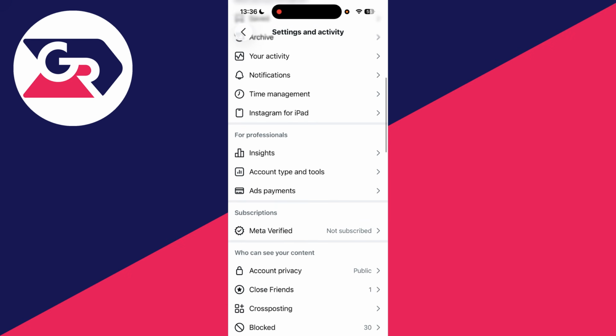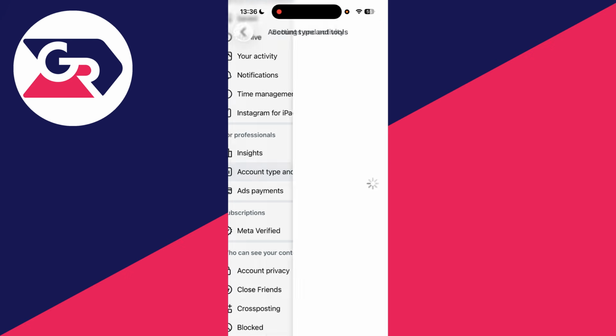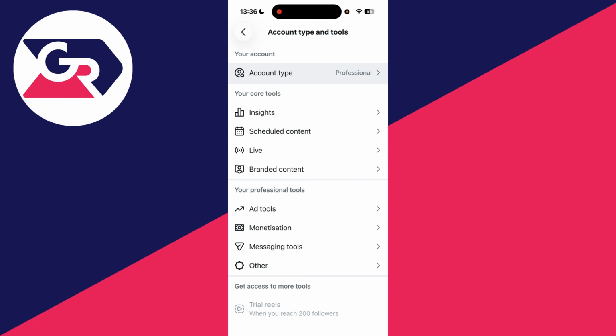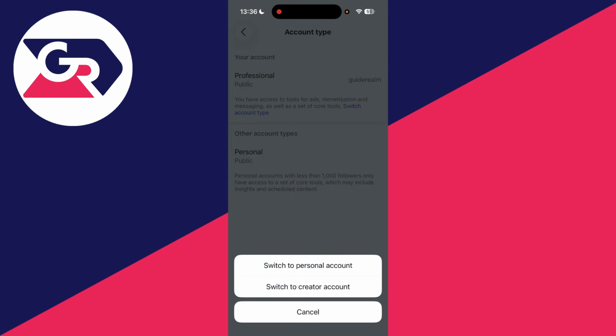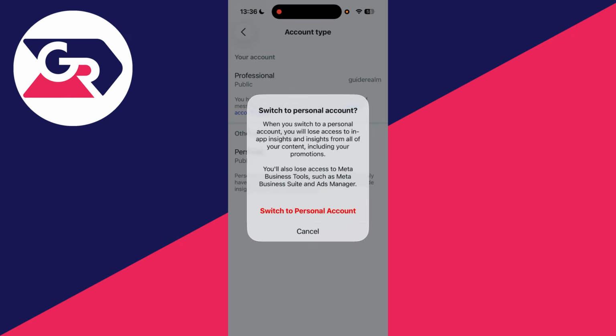You need to go and find the option account type and tools, and that's going to be in the section for professionals. So you want to go and tap that there. Find the option for account type. You can see it at the top there, and you can go and see at the moment it's professional, but you can find the option in blue, switch account type. Tap that there, and then we can find the option switch to personal account.